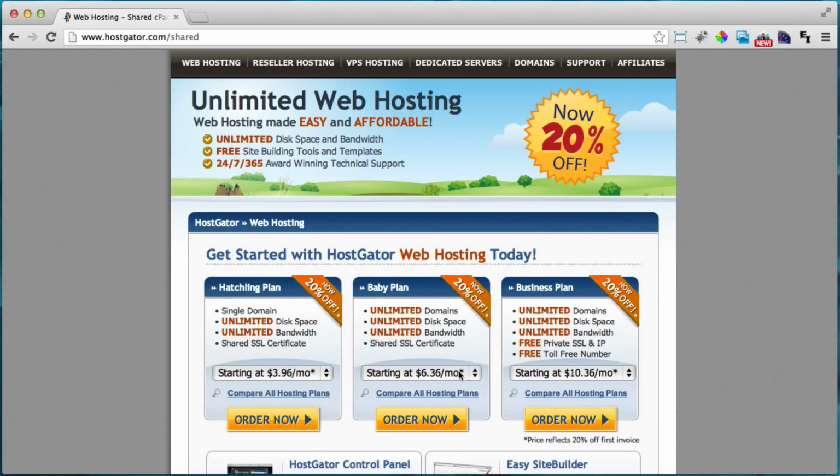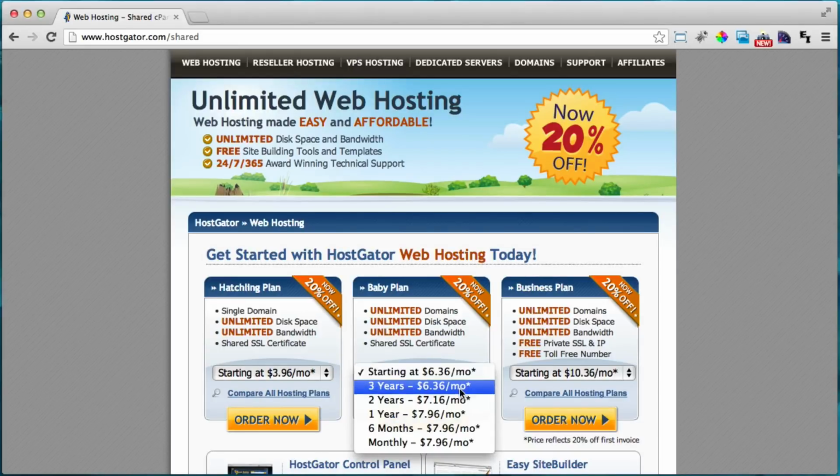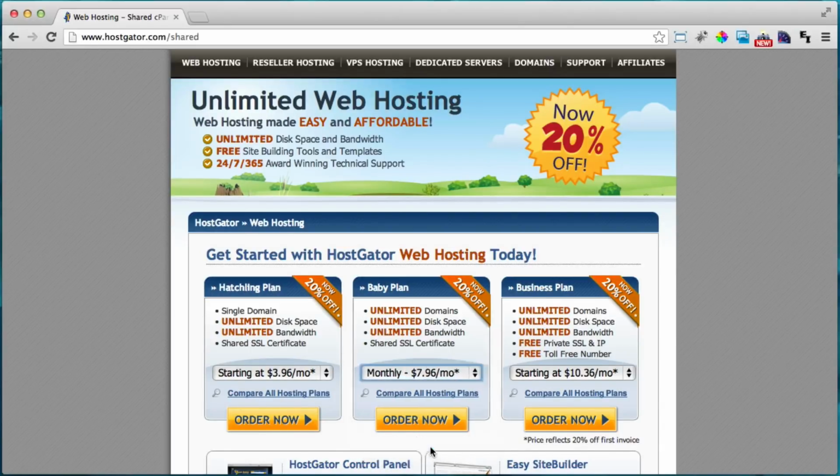So what I like to do here is choose between the different options they give you. The longer you stay with them, the cheaper it is going to be for you. So you actually don't get any discounts so far for monthly to 6 months to a year. If you're going to go for 2 years, then you start to get the discount. What I'm going to do is go with monthly because that's what I personally have also. Go month to month. And then you can click order now.